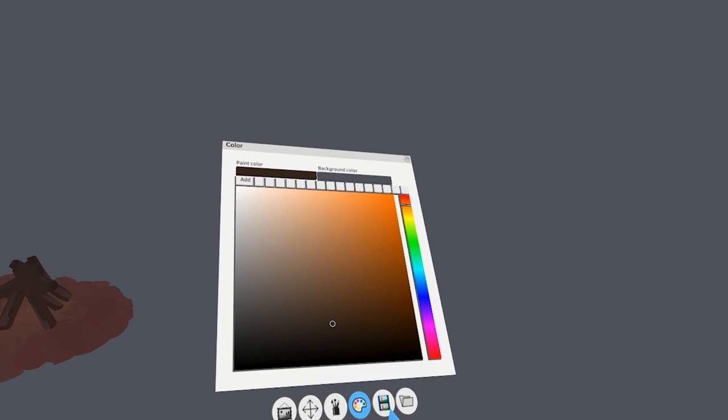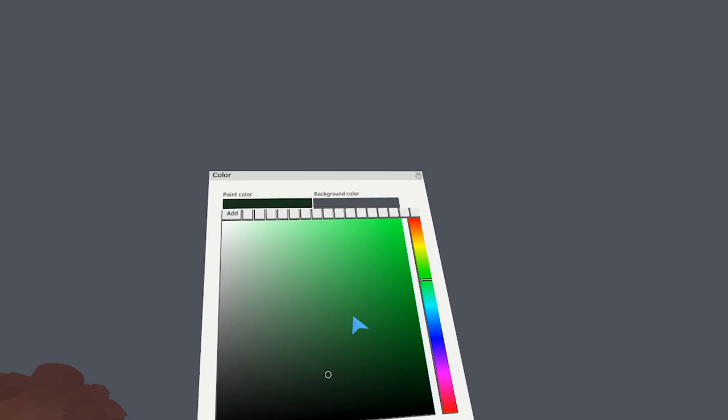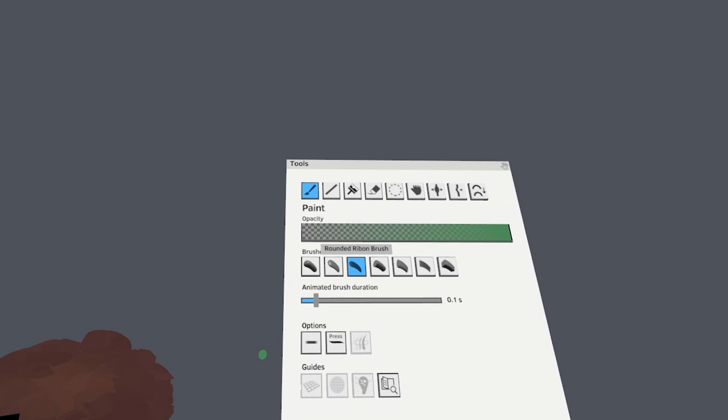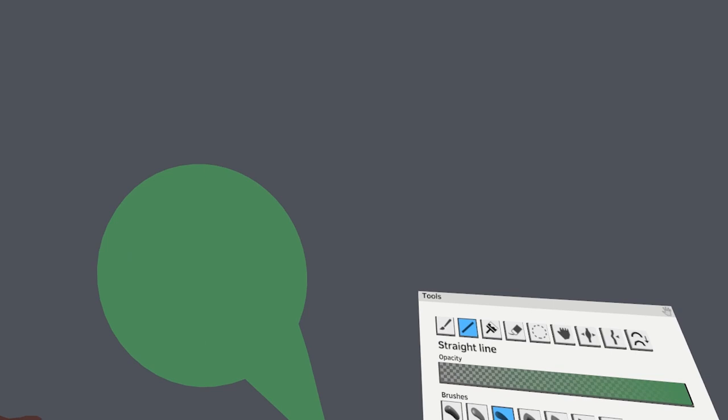The third thing I want to do is go back to the soil here and duplicate it one more time, and I want to create grass. So I'm going to create some grass here. Again, I use maybe the flat brush here, and then I can change the brush size while I'm painting. So I can do something like this, which is also really cool. It also works with a line tool, so you can do something like this, which is really useful sometimes.